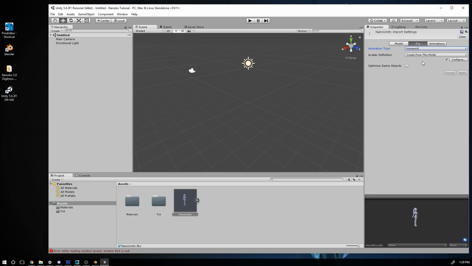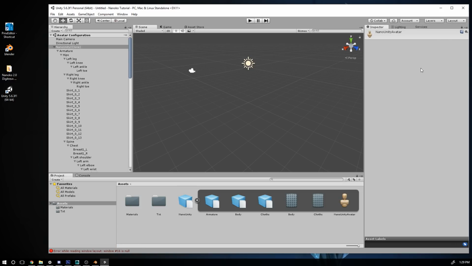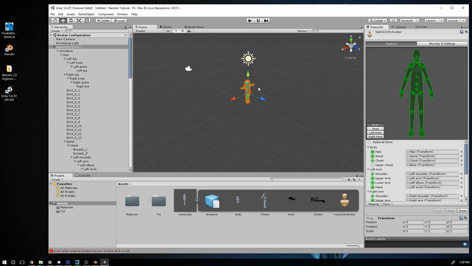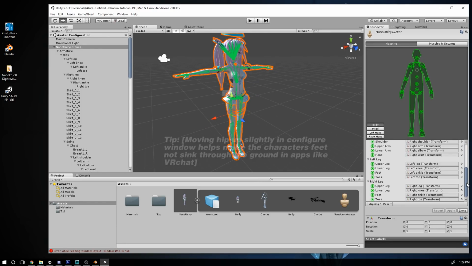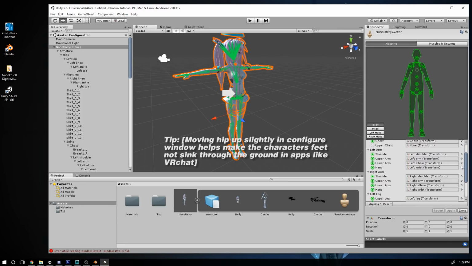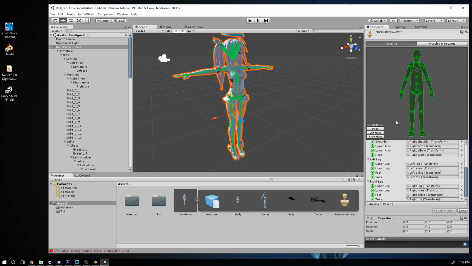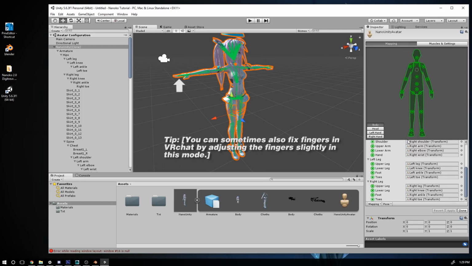All right. You may want to hit, if it does have a little check mark, you definitely want to hit this, but just in case, hit configure. It will open up Nano in T-pose. Everything is green, everything looks good. This is how it should come in. You can remove toes and do stuff like that once you have it in there.